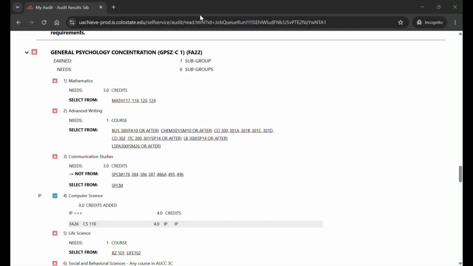Next is the advanced writing section. If this section has a red box with a white X in it, and it says needs 1 course, that means you still need to take a 300 level advanced writing course from the pick list.